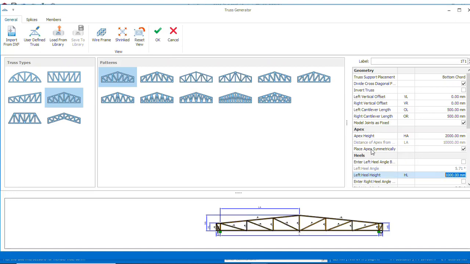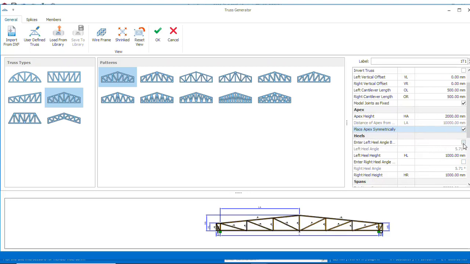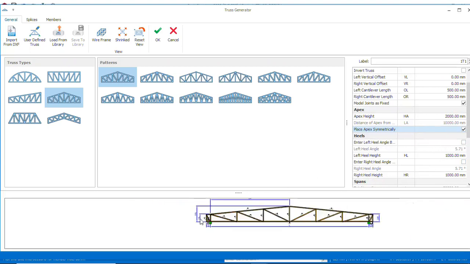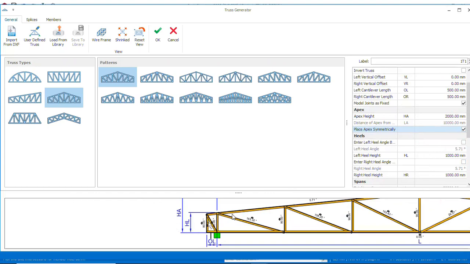Then this, say, place apex symmetrical. Yes, I'll take that. Enter the left heel B. So now if you want the distance, left heel is this side. If you want the angle, this inclination angle, then you can tick this, and then left heel angle, you can adjust the angle here. Let's say I'm going to give it like 10.